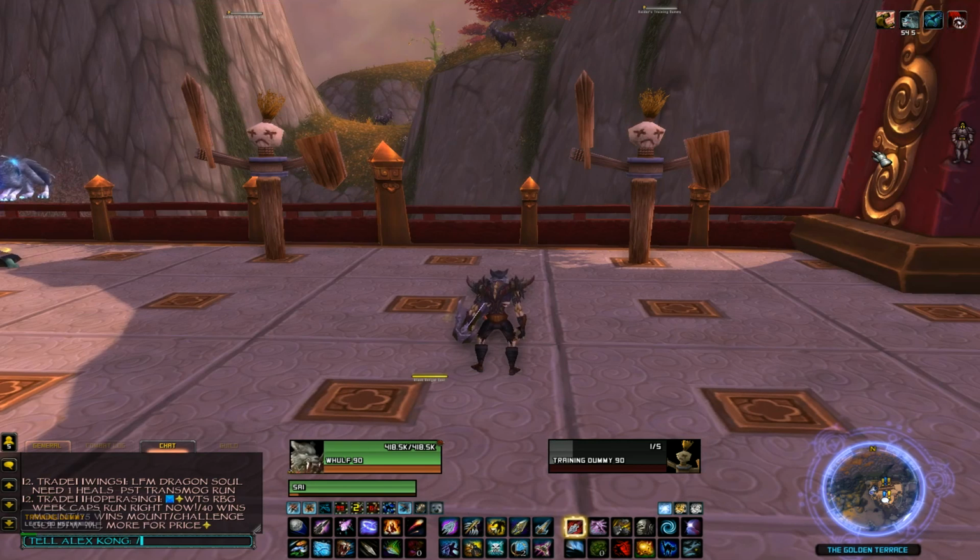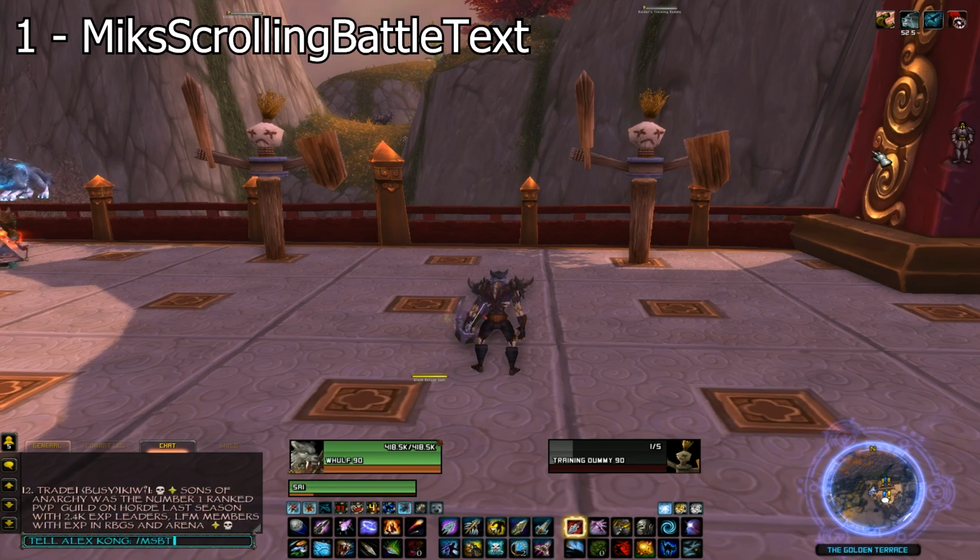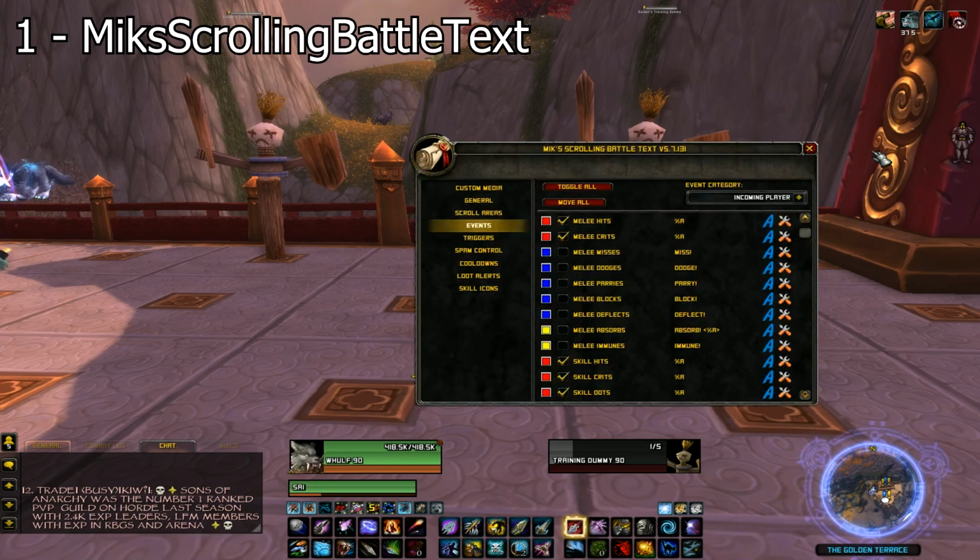Straight up, I'm going to talk about Mik's Scrolling Battle Text. Once you download it from Curse, is what I recommend you use. I use Curse for everything. You'll find all my add-ons on there. Once you download Mik's Scrolling Battle Text, I'll put all these in the description so you can easily copy and paste. So /msbt, and it comes up.